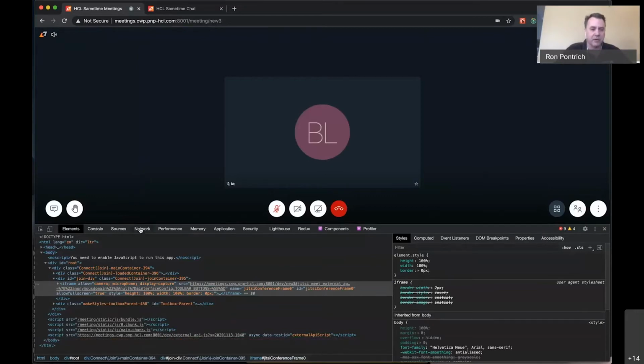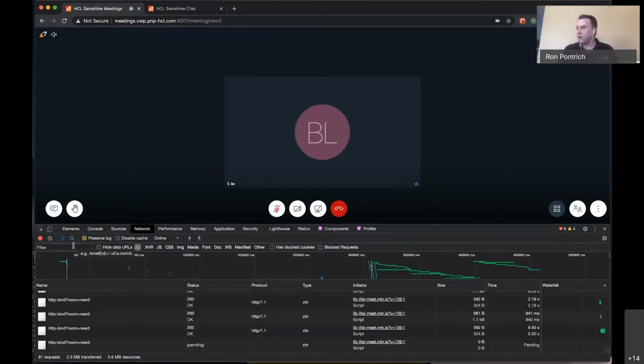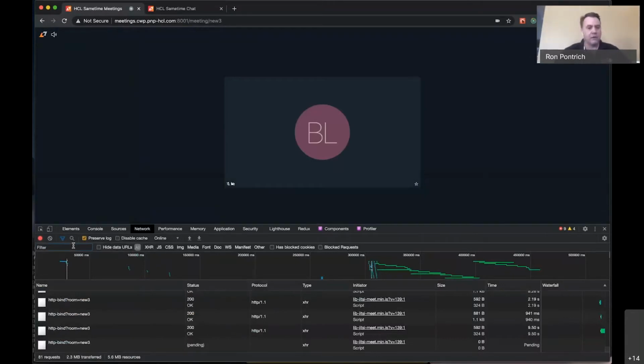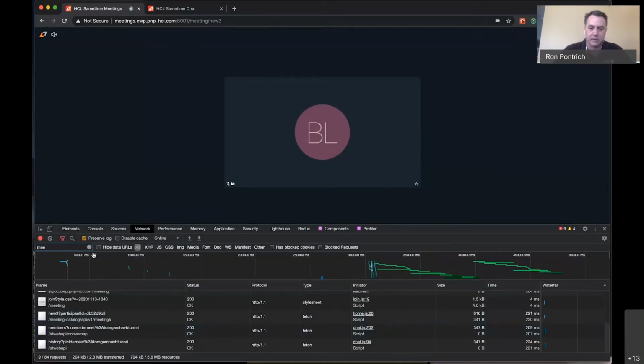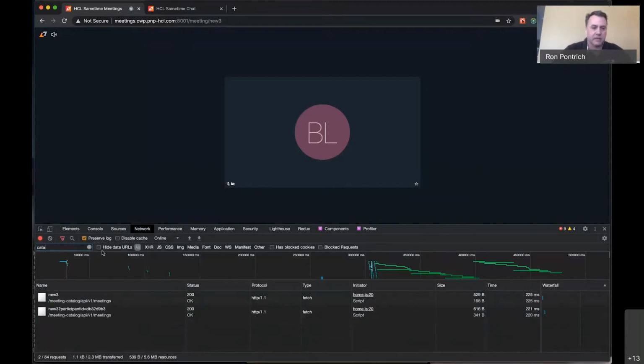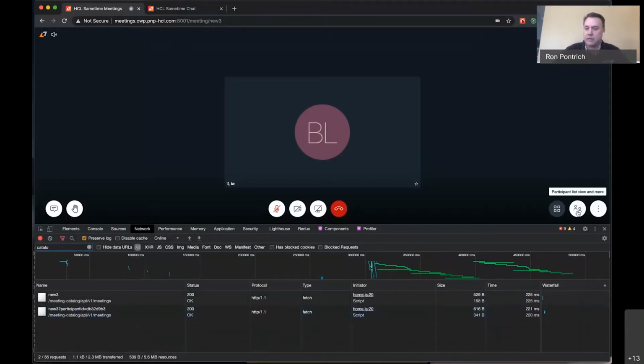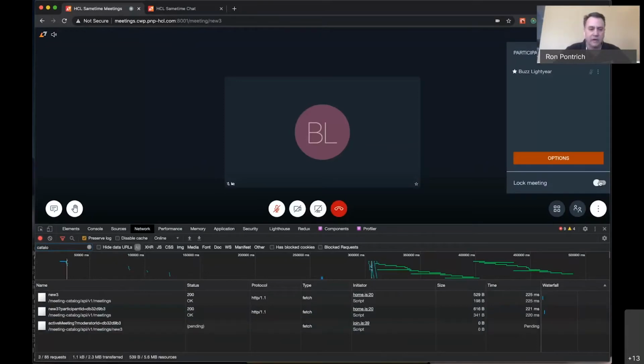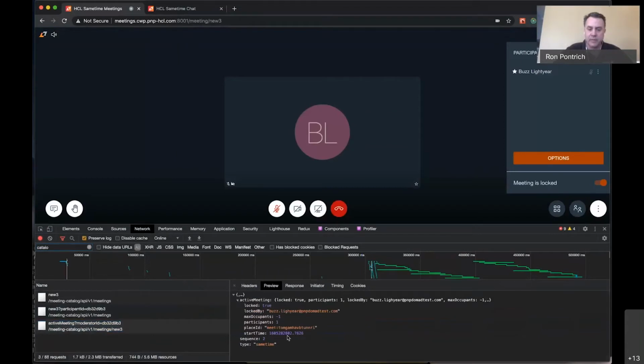In terms of protocol within the meeting itself, there are a few different ways that we pass data around to participants in the meeting. One of them is the meeting catalog API that I was just describing. For example, if I wanted to mute this meeting, or lock this meeting, you'll see a request go to the meeting catalog to actually lock the meeting.